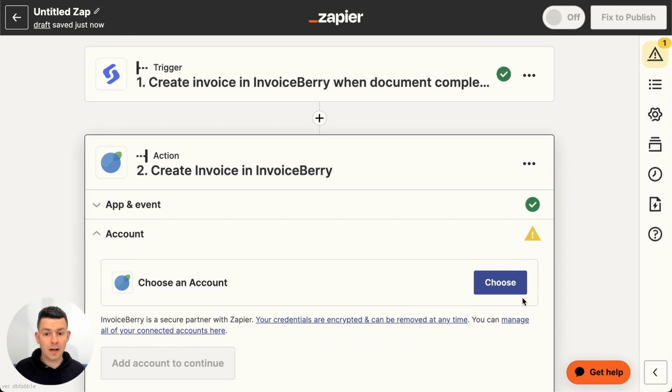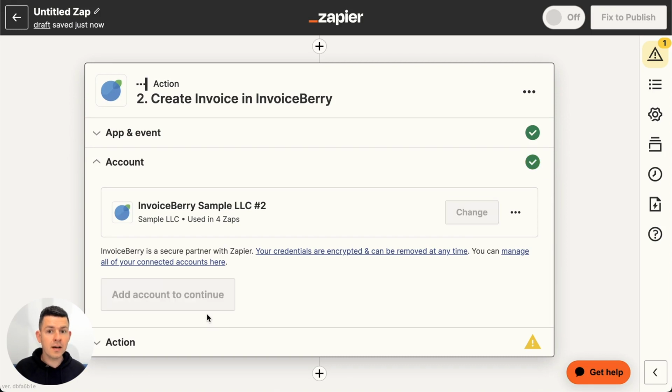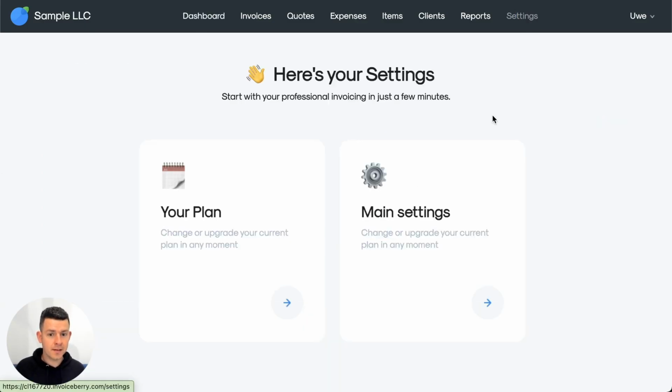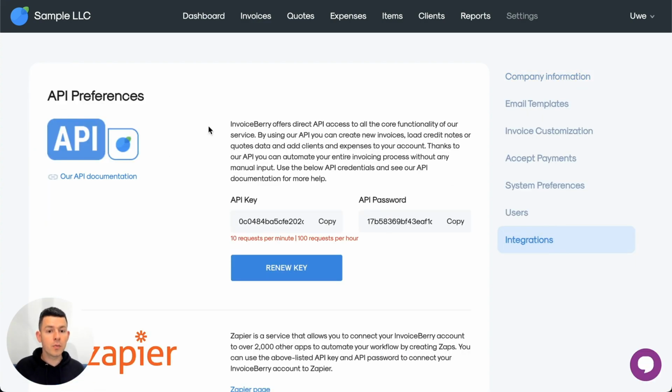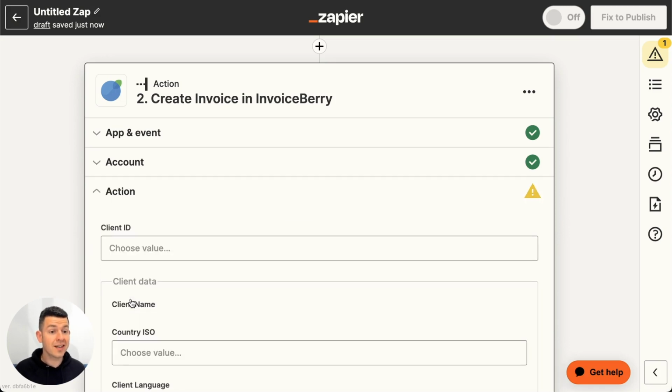And now we have to connect our InvoiceBerry account. I've already got an account connected here. If you haven't connected your InvoiceBerry account yet, simply head over to your InvoiceBerry account, click on settings, then main settings and integrations. And here you will find your API key and password. If you don't have one yet, just click on request new key and password and it will create one for you. Okay, perfect. So once you connected your InvoiceBerry account, just click on continue.